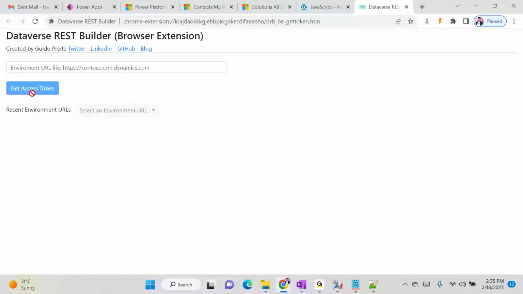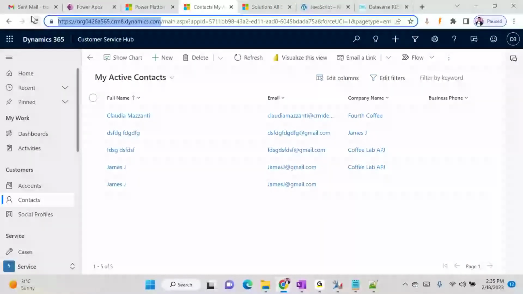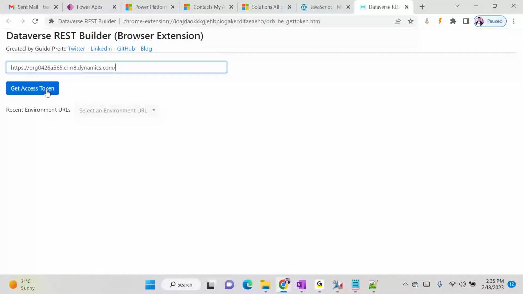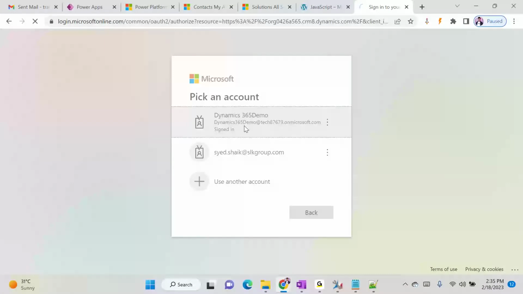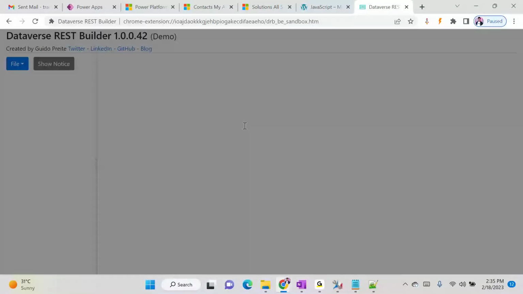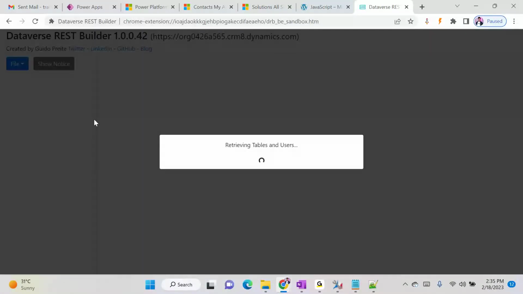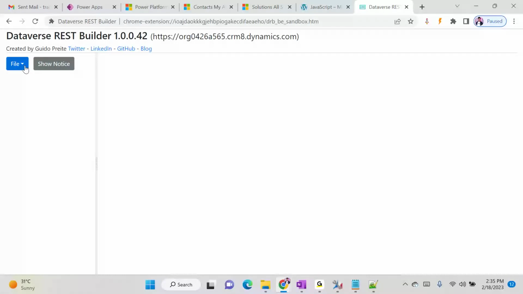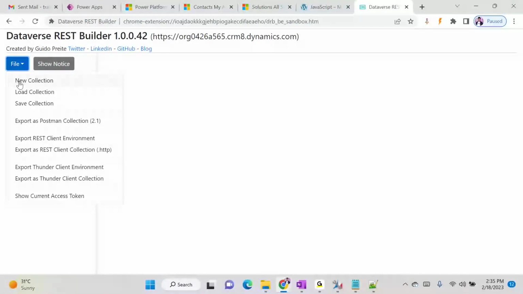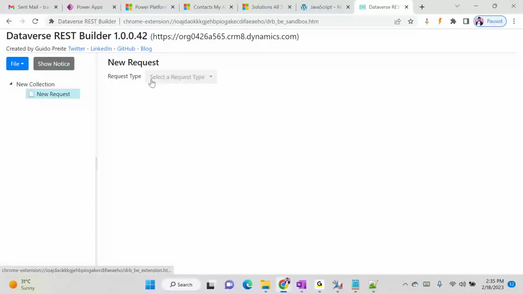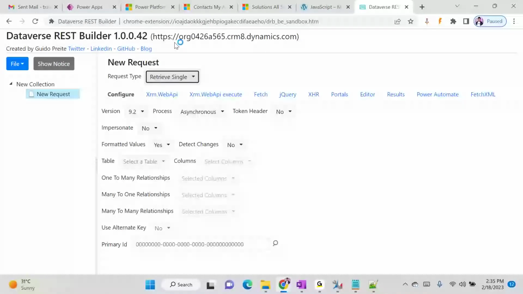So how to generate the query? First, we will get the access token by passing the CRM URL. Okay, then it will load all the entities in our CRM. So here we will create a new collection. In that new collection, we need to retrieve a single record.